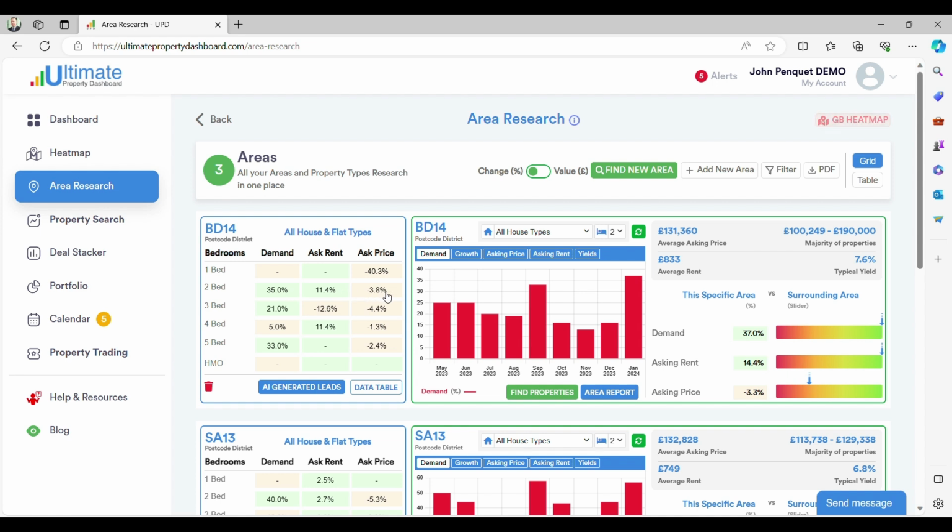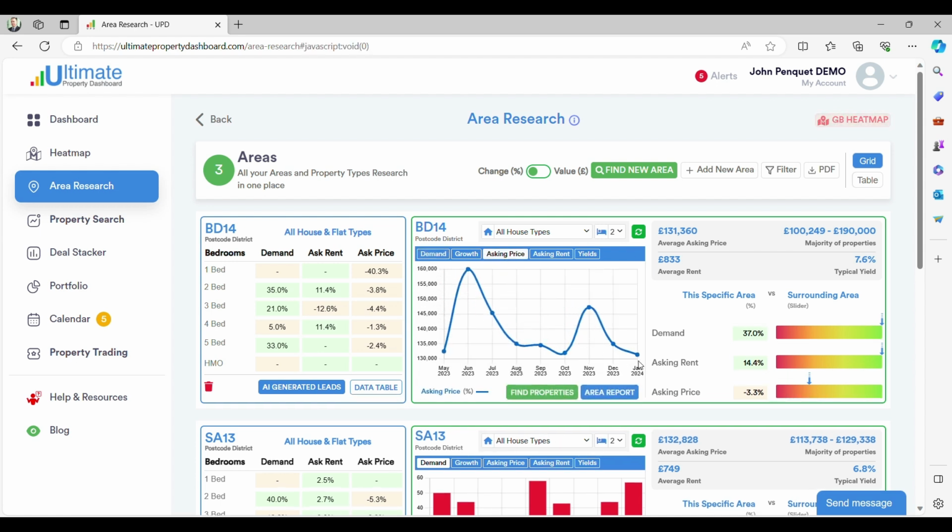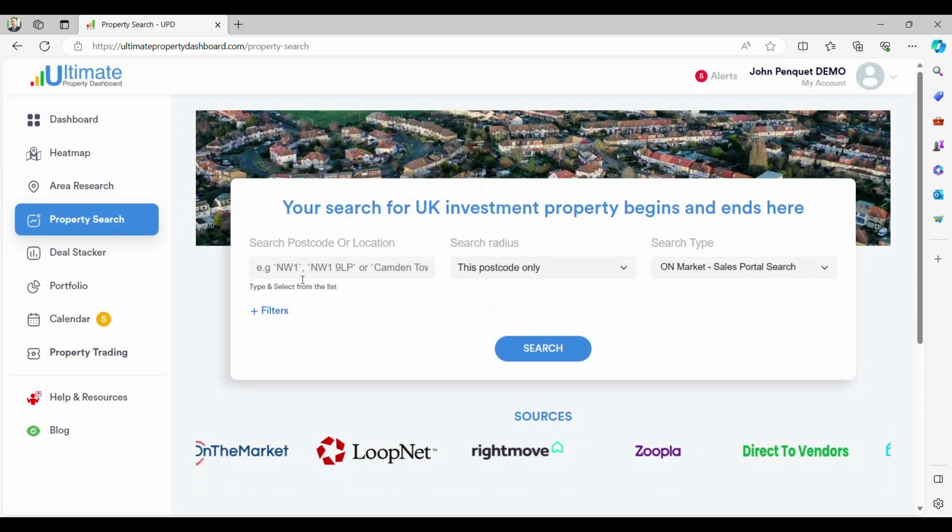Look at that. And the property market's just come off a dip. So, loads of demand at the moment this month. That's because the agents have been reducing their prices last year. So, great. So, we want to get into that area. So, 2 bedrooms, BD14. That's what I'm going to do. Let's go to property research.